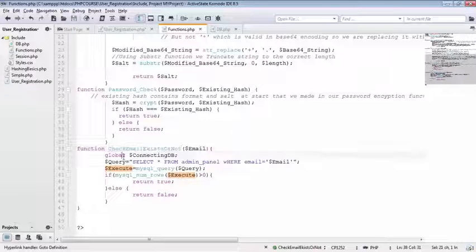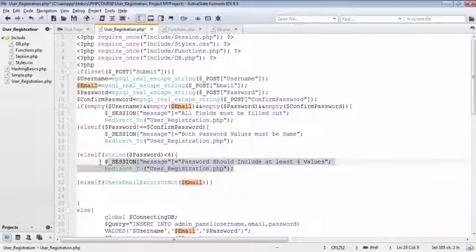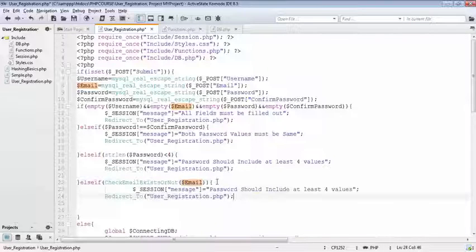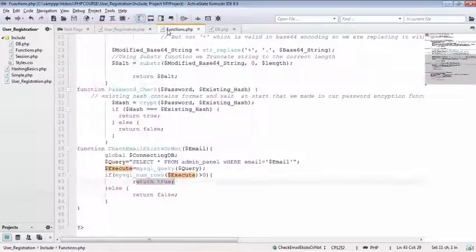Then after performing this one, if we got the true result, then it would show us an error and return us back to the user registration.php file. At this time the error will be email is already in use. Now saving this one out, and also this functions.php file.